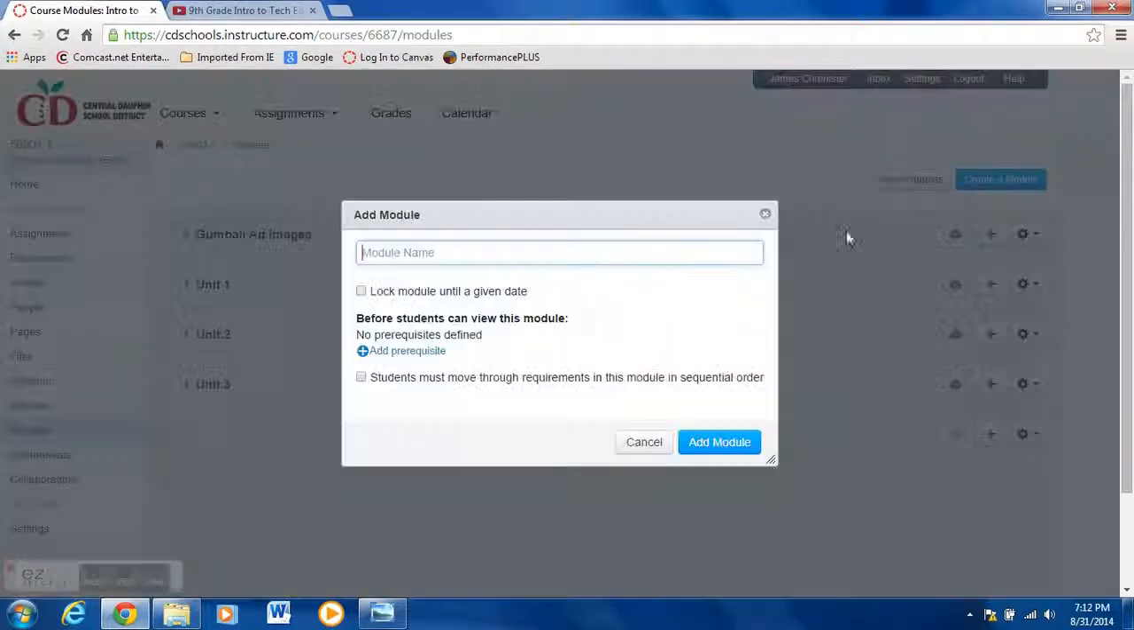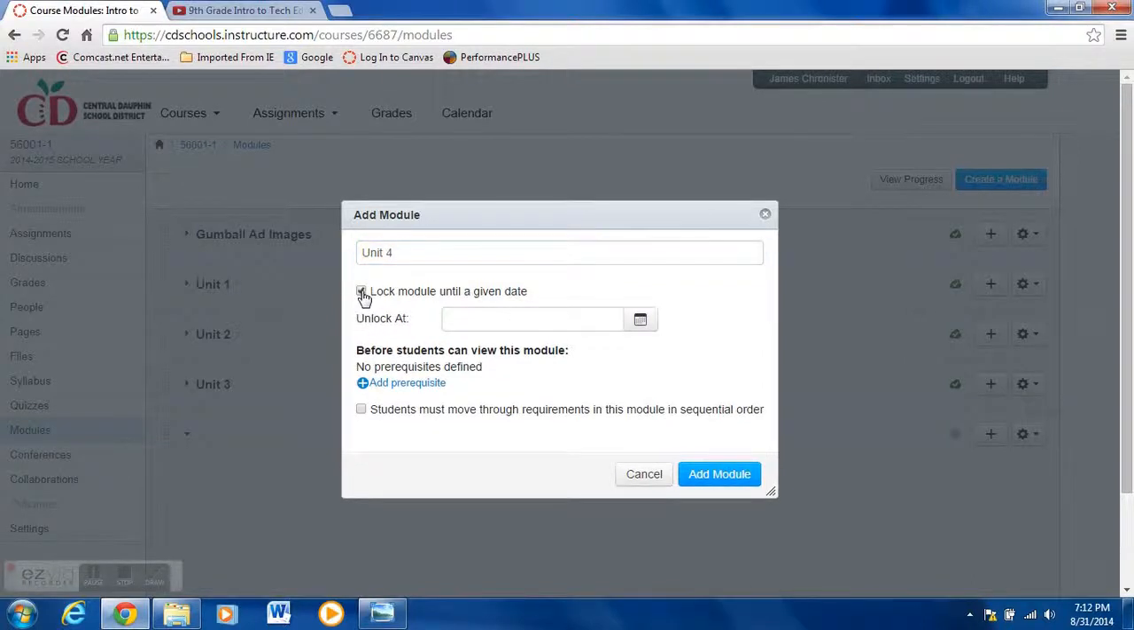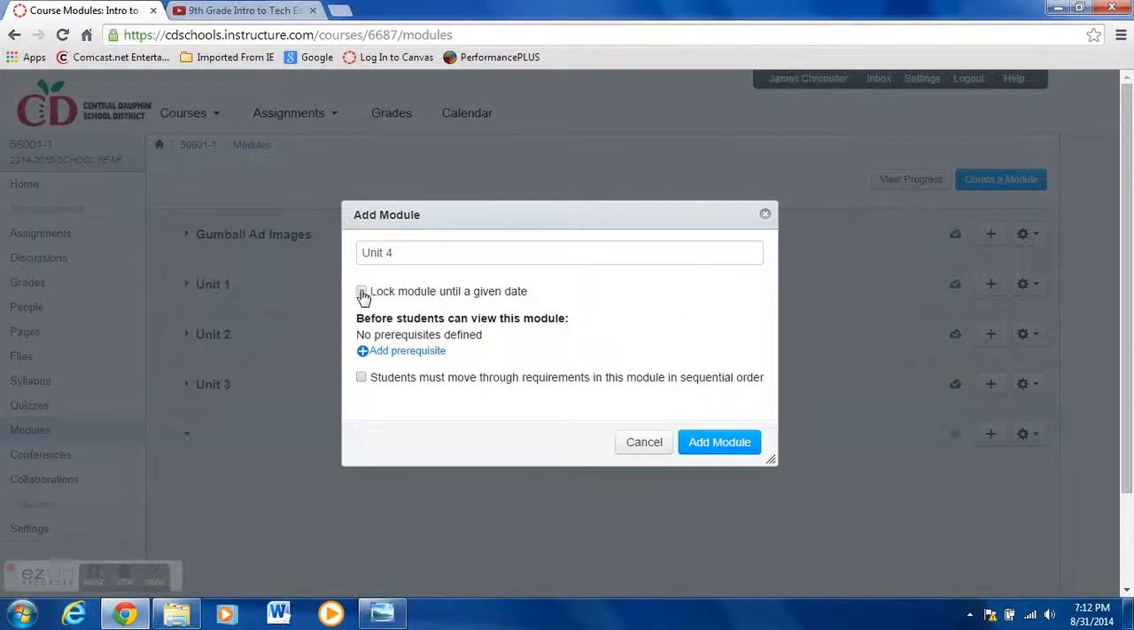So let's create a module and show you what your options are with a module. You need to give the module a name. We'll say Unit 4. And you want to say, do you want to lock the module until a certain date so the students cannot get into it until a specific time? If you check that box, you have to make sure that you give it a date to say you can't get into it before that time.